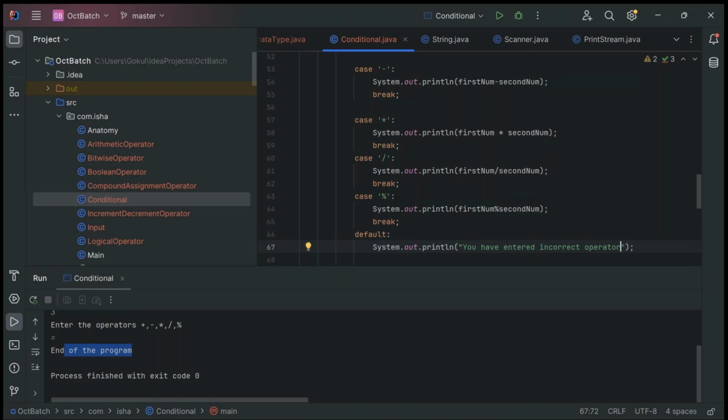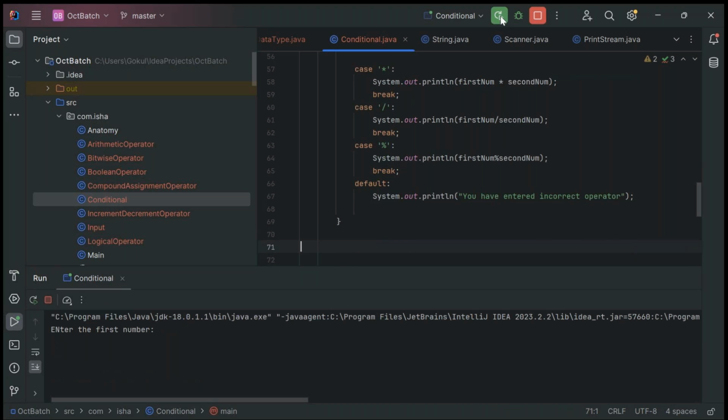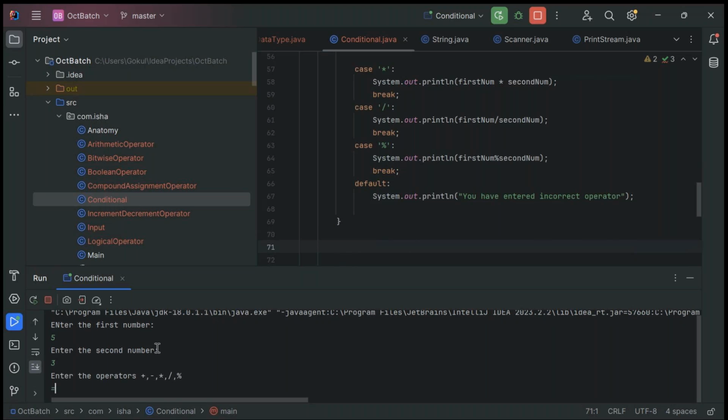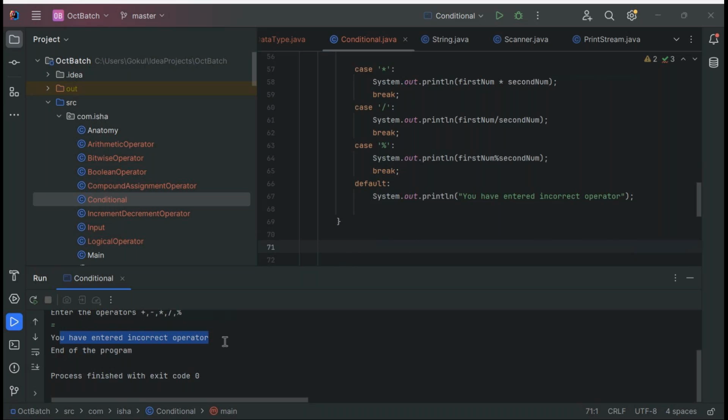Okay, you can type something like this. And now if I run the same code and if I enter two numbers like this and the operator like this, it will tell me that you have entered an incorrect operator. Okay, any doubt in this switch cases? Yeah, it's very good. Okay, the next concept is array.